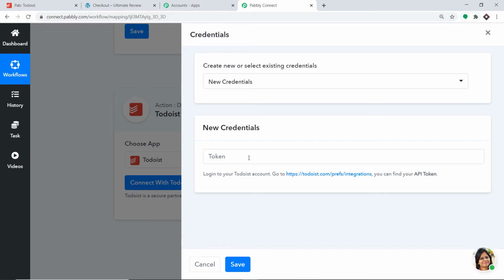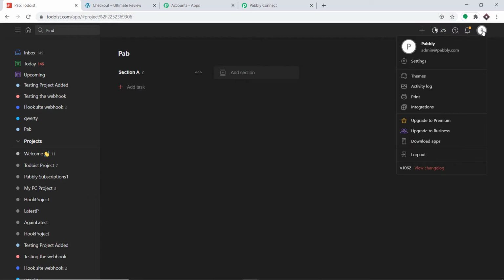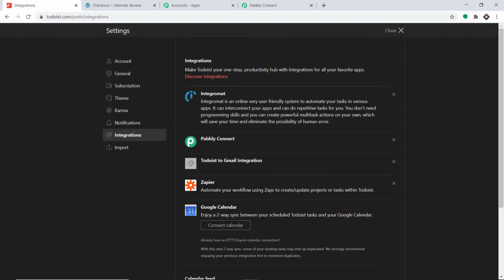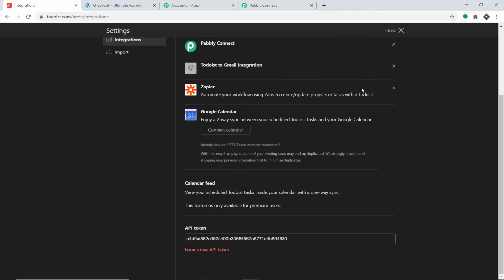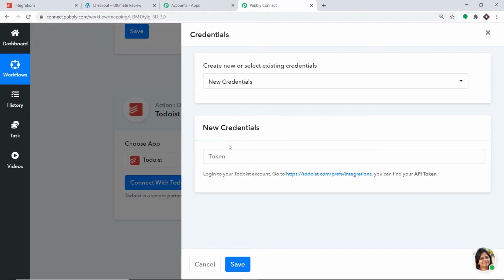So to get the token, let's have a visit to Todoist. And here, just click on the profile. You will find settings, click here. Okay, then you have to go to this part called as integrations. Click this. So in the integration, scroll down and you will find the API token at the bottom. This is the API token you want. Simply copy this and then paste it here.